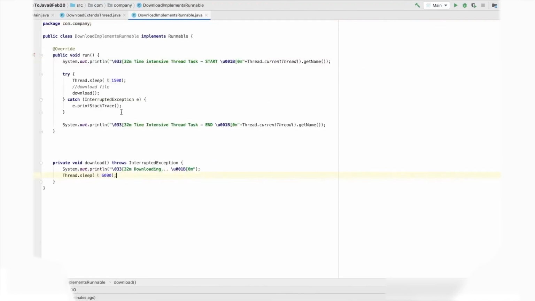We're doing the same thing. We are printing something at first. We are asking our thread to get delayed by 1.5 seconds, and then we are calling our download method. At the end of the download method's execution, we print out that our time-intensive thread task has ended.